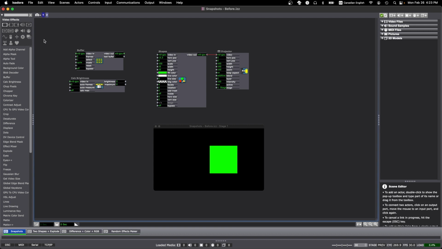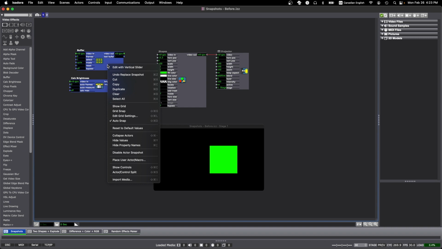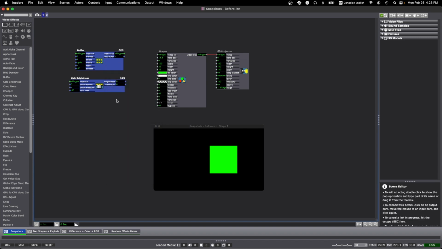If you don't want specific actors to be recorded into snapshots, you can select them and right-click and find the Disable Actor Snapshot option. This little sign will appear to indicate that these actors are excluded from snapshots.